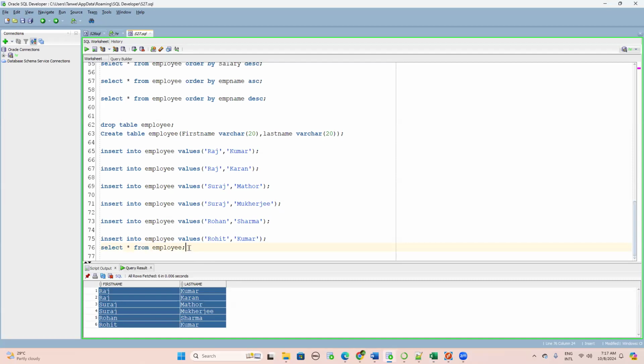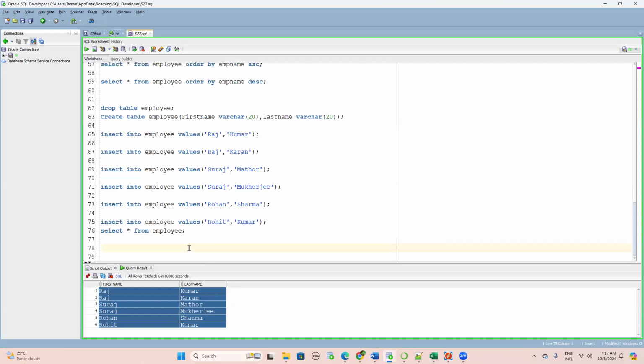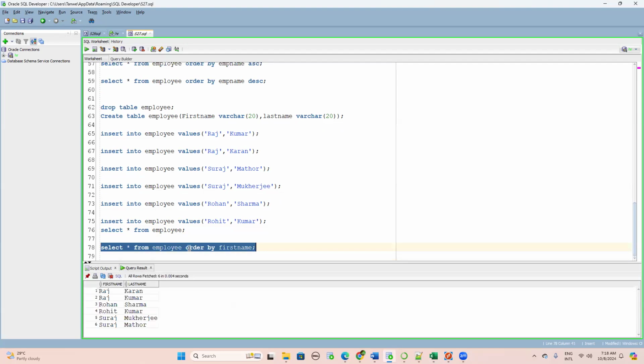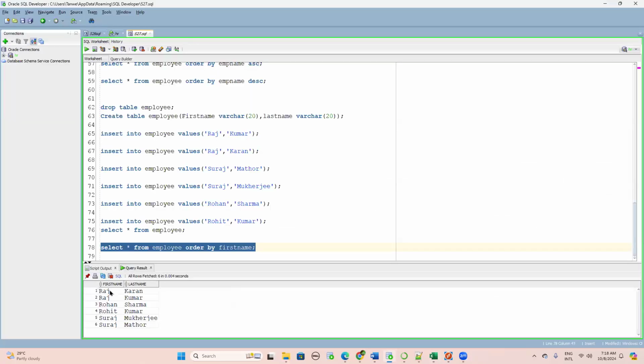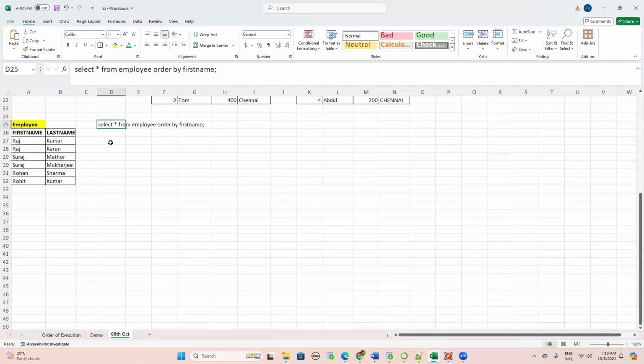So I have to write a query here. Let's start: select from employee, order by first name. This is the query and this is the output. Please verify, is this the correct output?